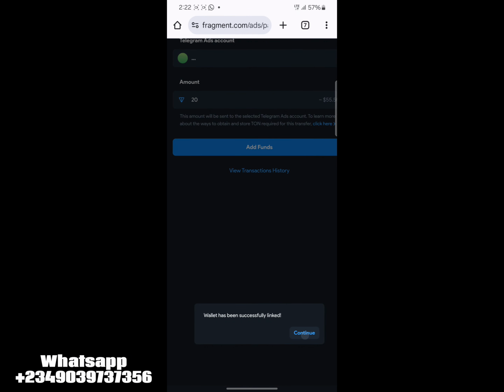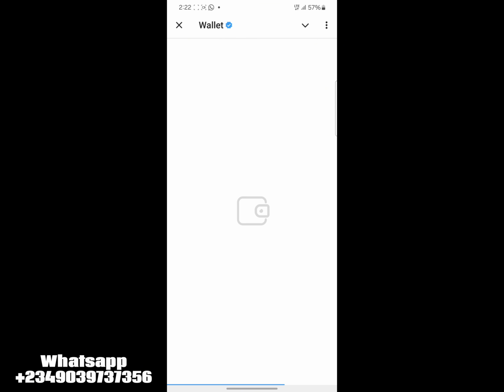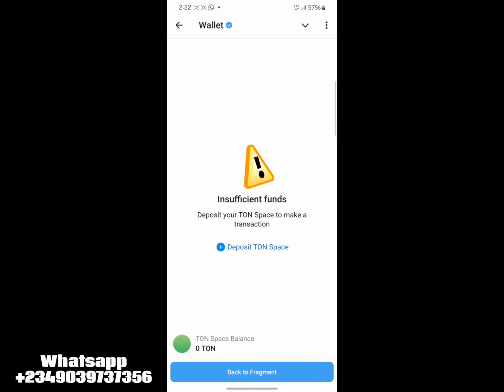wallet has been successfully linked. If I click on continue, you are going to see it. I've linked my Telegram wallet here, and I can add ton to my Telegram ads using this wallet, my wallet on Telegram. Do you understand? Insufficient funds, deposit ton space to make a transaction.